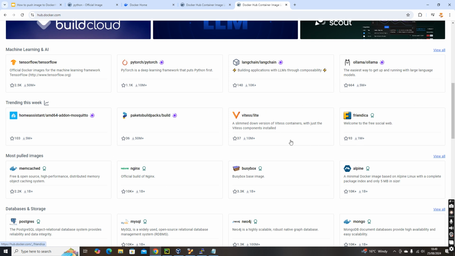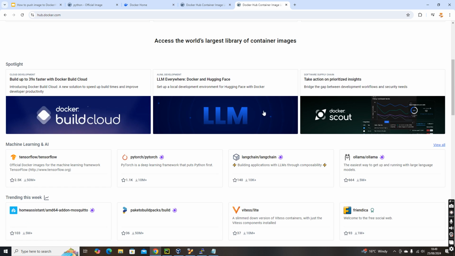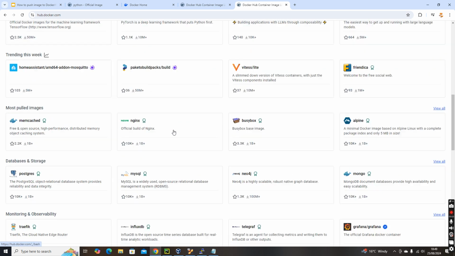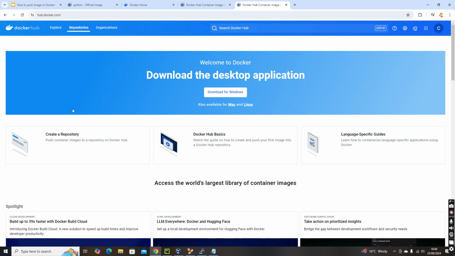You can see TensorFlow, 50 million plus downloads. Then PyTorch, 10 million plus downloads. That means almost everyone is using the publicly available images from this repository. So click on create repository.